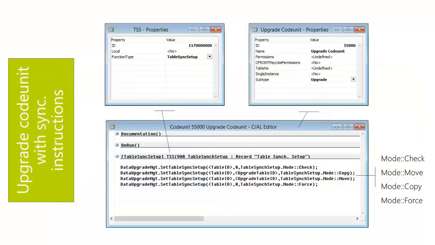The idea of an upgrade code unit is that a code unit of type upgrade, as is shown here, will get automatically triggered as part of the synchronization process. So the NAV service tier detects that it will be synchronizing a table. Then it will check, is there any upgrade code units to handle this table? And if there is, then it will run that.